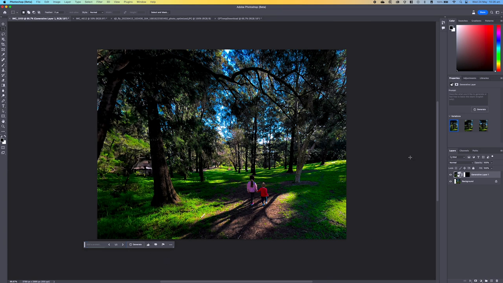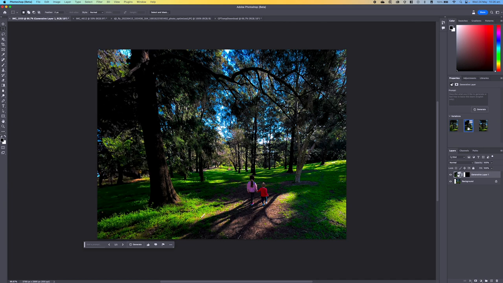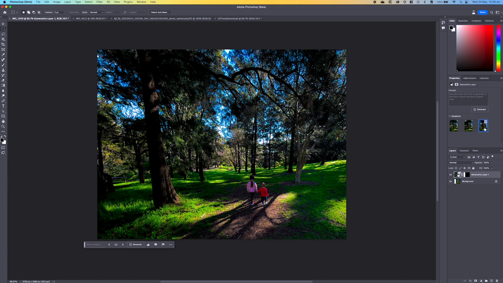Now, it gives us three options. So that's the first option. If I come over to here, you can see there's two more. If I click on this one, yeah, it looks okay. Click on that one. That looks a little bit better. And I can make adjustments to this.